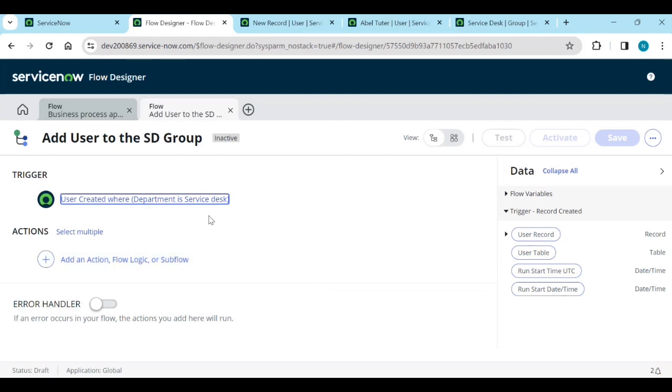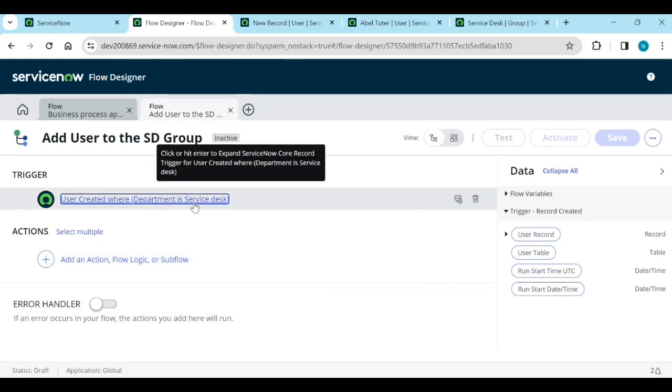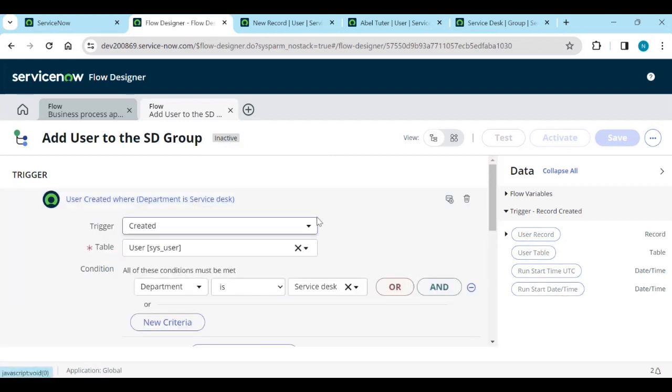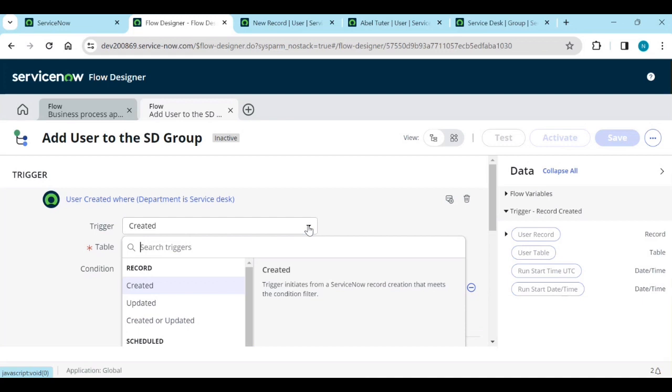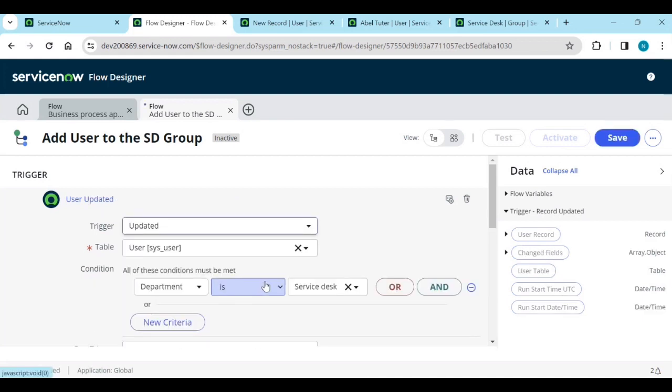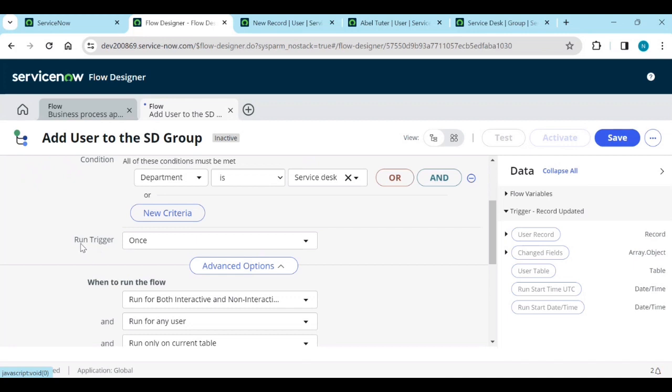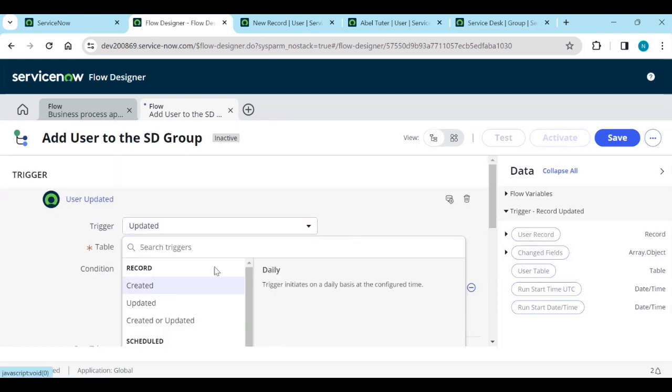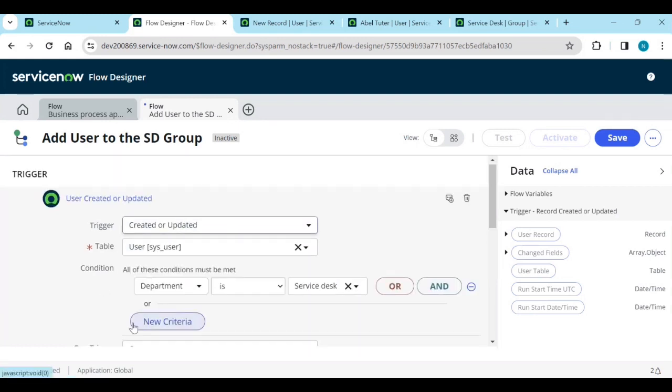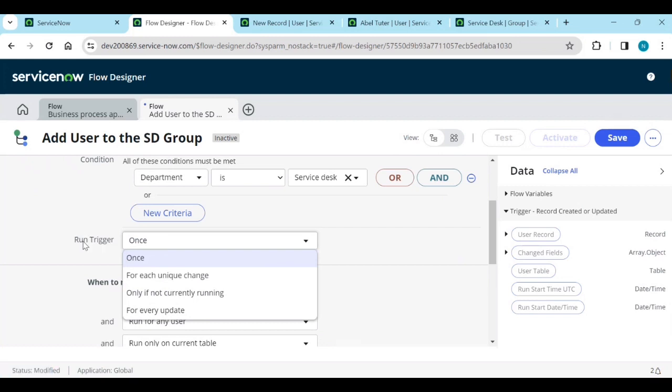For example, I need to tell about this one. If I select updated, or create or update, in the update option you have one more option called run trigger. What is this run trigger? Run trigger is once, or for each unique change, or only if not currently running, or for every update.